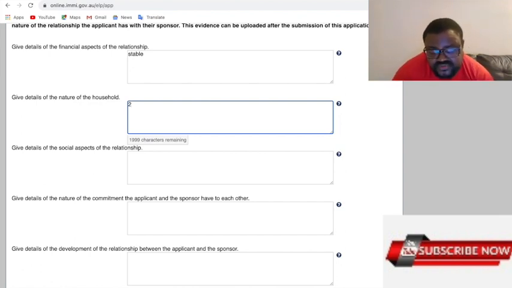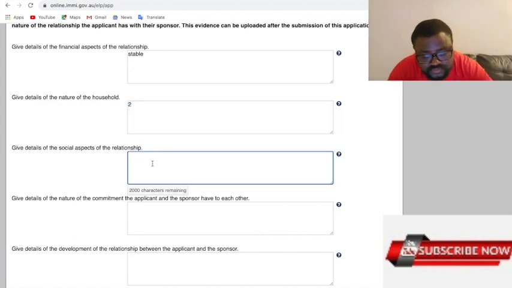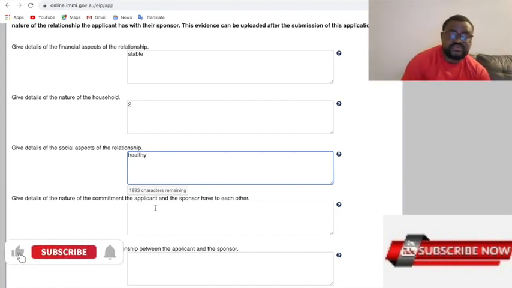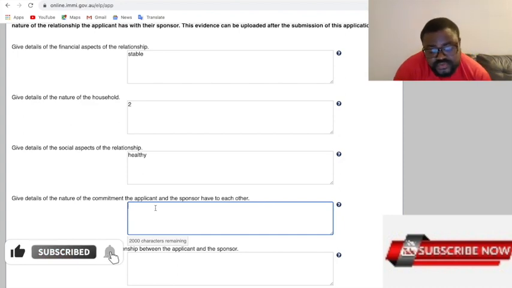Give details of the social aspect of the relationship. So just put in healthy. You know your relationship, you know how it is. This is just for you guys to know how it is, so you put in your stuff.